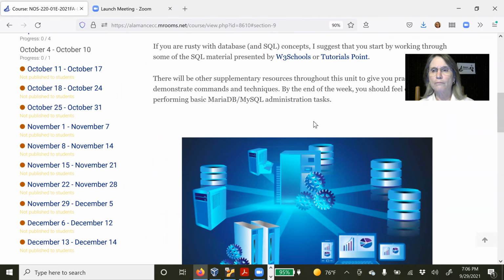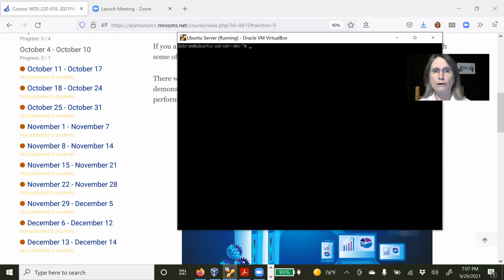So let me share my screen. If you are rusty with database concepts, specifically with SQL, I'm going to point you to W3Schools or Tutorialspoint. You should be able to Google either one of those and then drill down to SQL and you'll find some good material there. But I'm going to start right off on my Ubuntu server that happens to be running in an Oracle VirtualBox hypervisor.